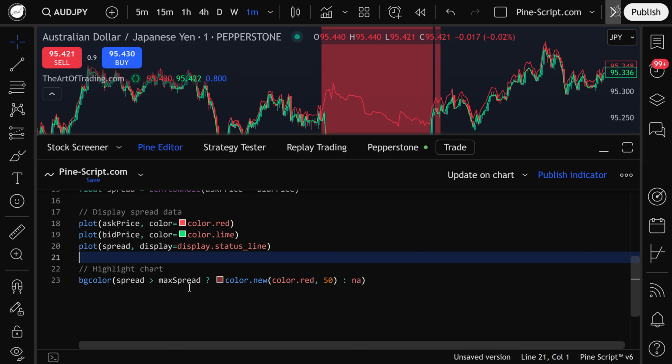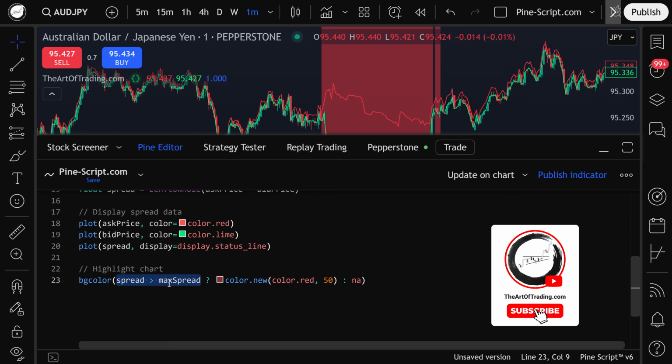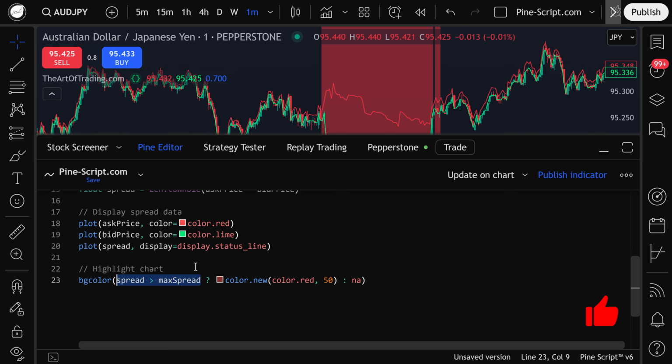So if you don't want to take any trades, just add this check to your trade entry conditional filters, but use a lower than instead of greater than symbol.